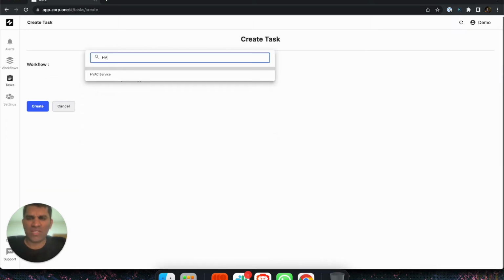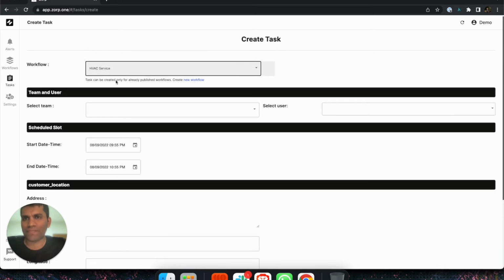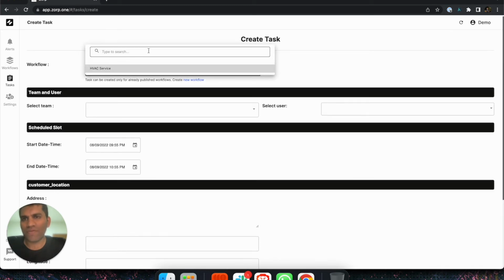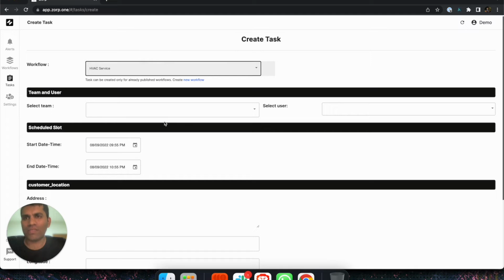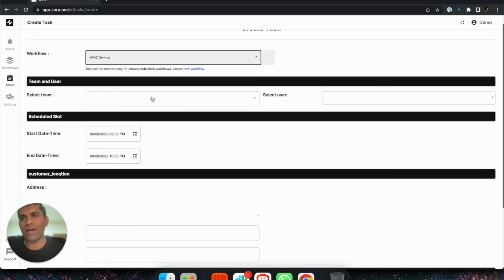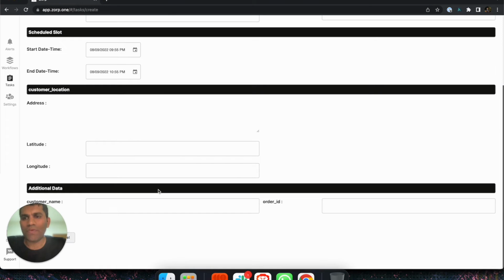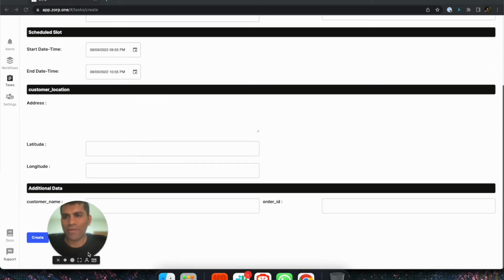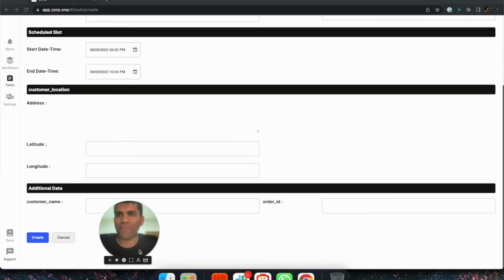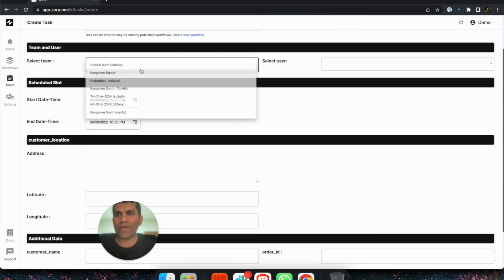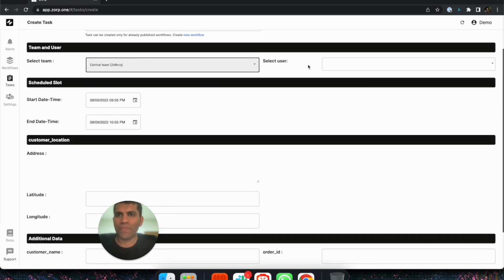Choose the workflow that we have created. As you can see, there are plenty of other workflows that are also available. That means you can use the same fleet of technicians for any HVAC service or any other service you have at home. So once you choose a particular workflow, the input data fields are automatically created for that particular workflow. So here we can provide which team it belongs to and which user needs to execute this particular task.